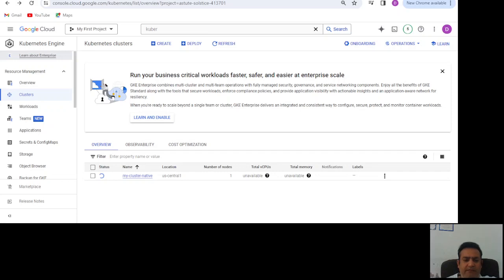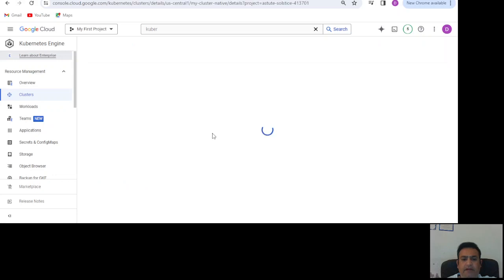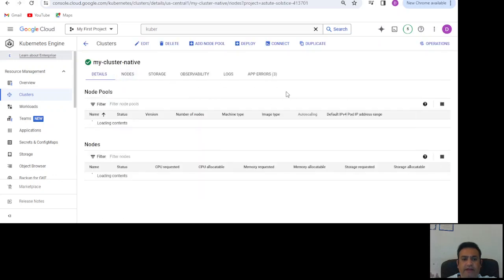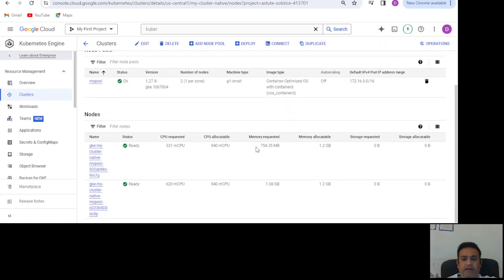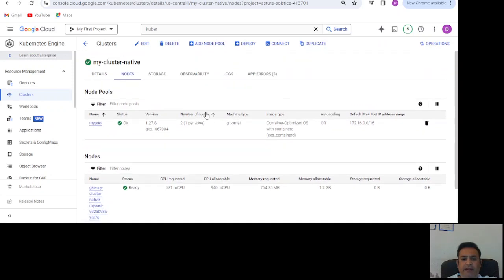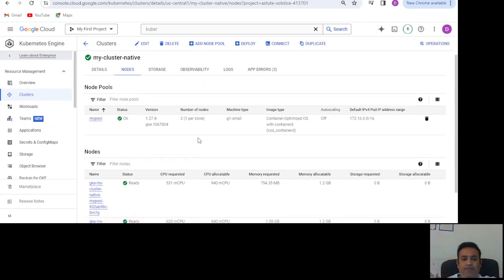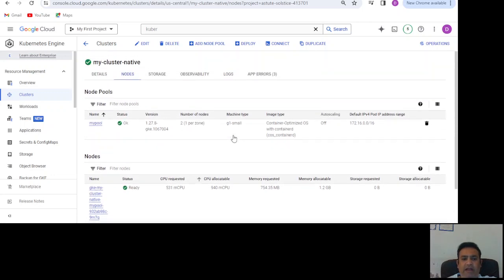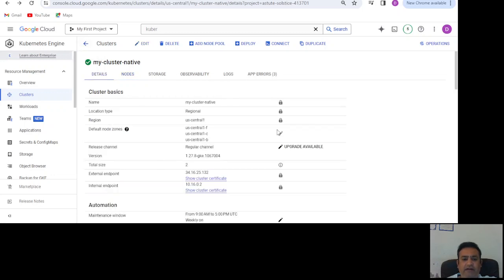Yeah, it is done. Let me check what's the status now. Let me go there and check it. So my cluster is up and running, and my pool is ready. I have a cluster with my node pool with 2 nodes, and the default node pool got deleted. It's a completely private cluster, right?